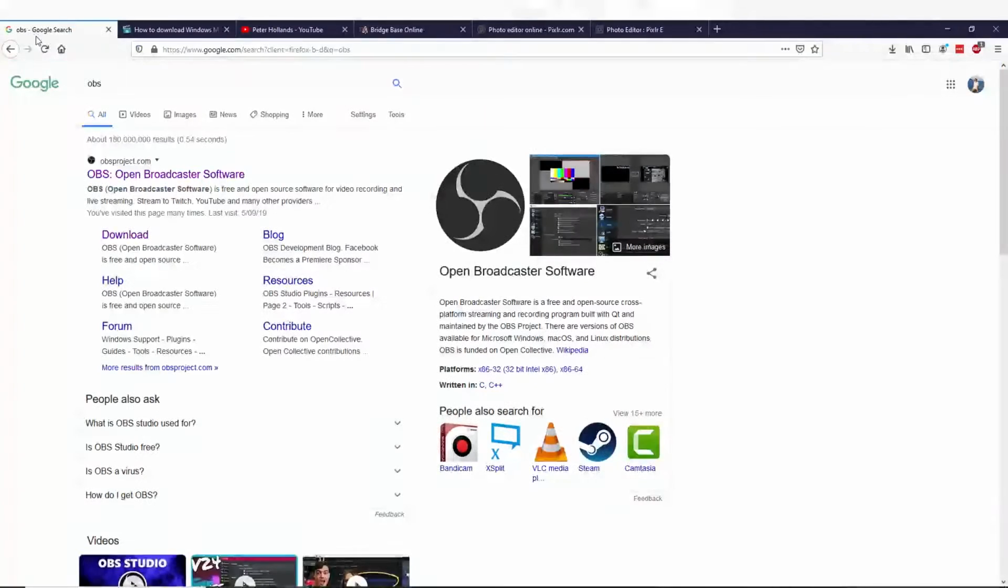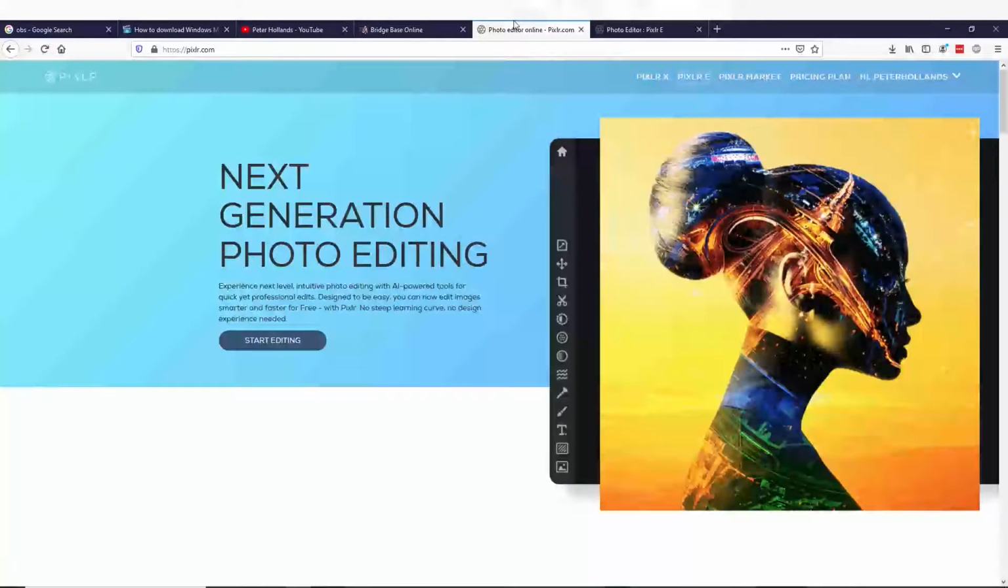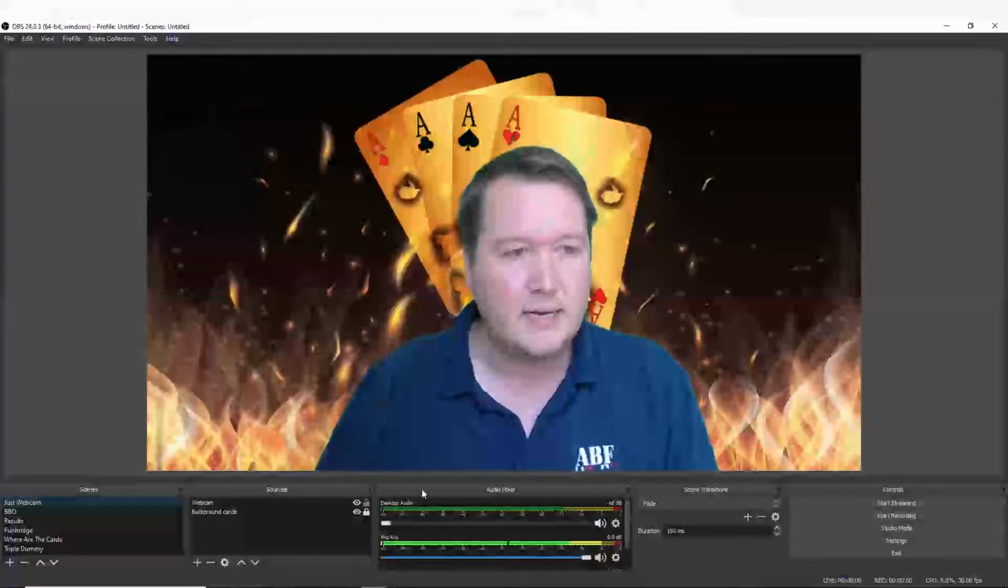So the programs: we've got OBS, we've got Windows Movie Maker 2012, and if you want to edit video images, which you don't actually need to, but I just wanted to highlight this, it's Pixlr.com. You also need to use YouTube. You can create a free YouTube account, and then we're also going to be using Bridgebase Online. So let's look at OBS.